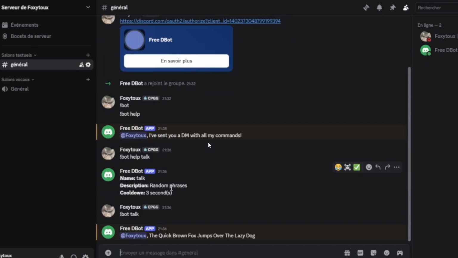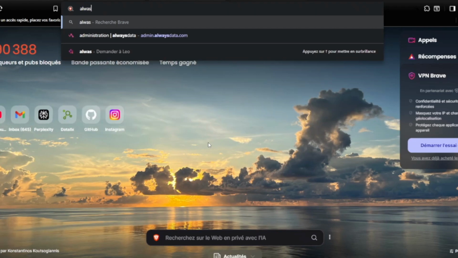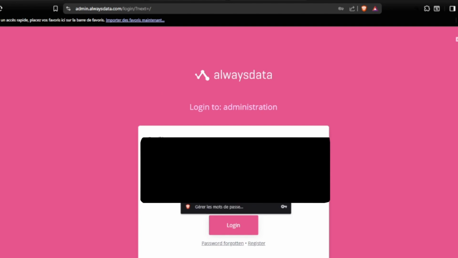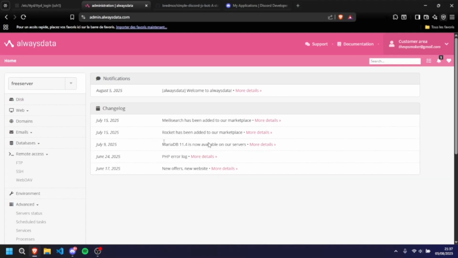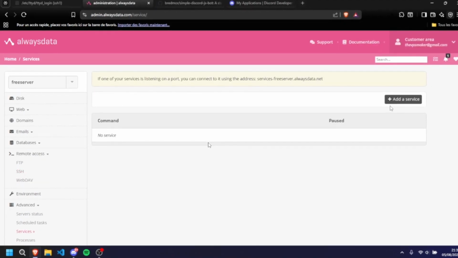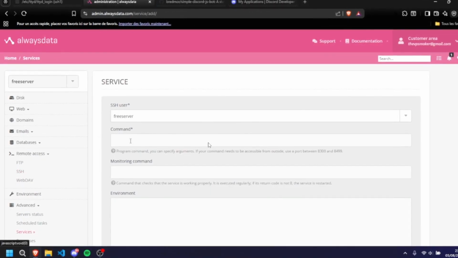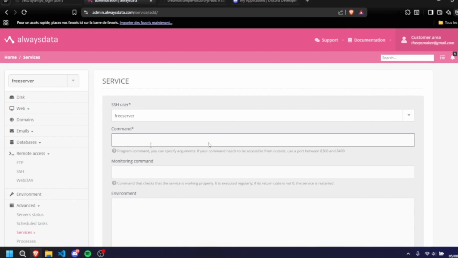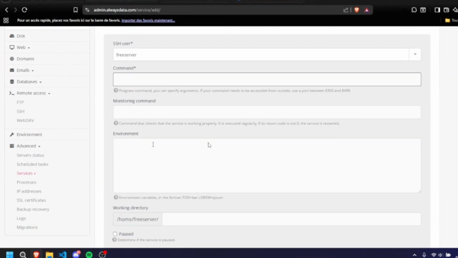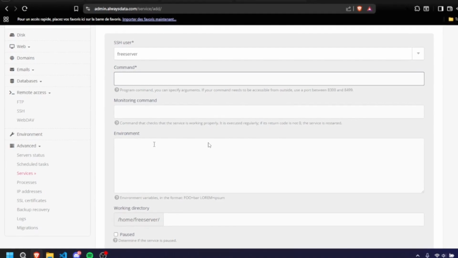And so now we are going to see how to run this bot 24/7 using AlwaysData as integration. So we're going to connect back to the login as an administrator, and after we're going to head to services and we're going to add a service. For the command, we are going to rewrite the command we have used to execute the program. So in this case, we're going to write node index.js.